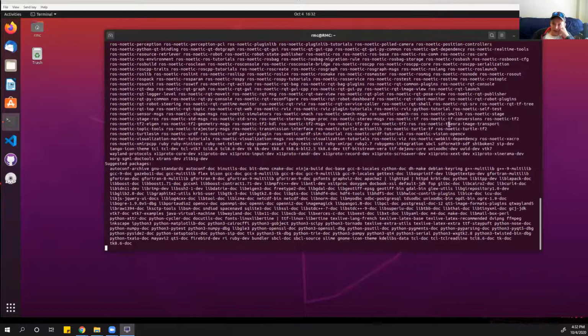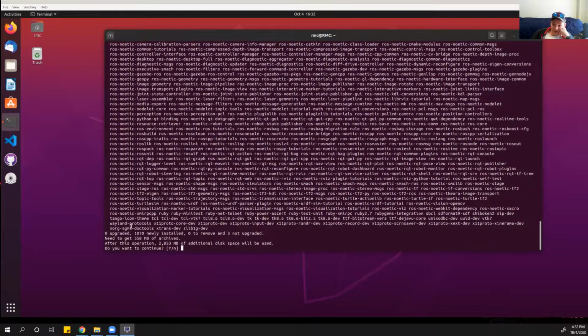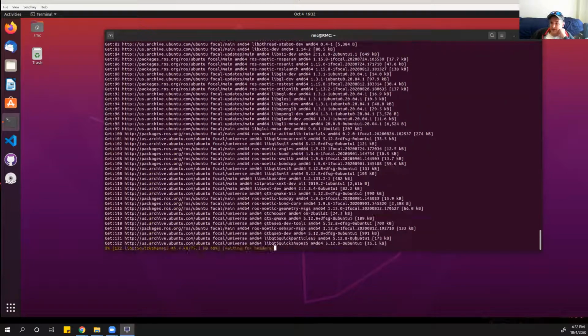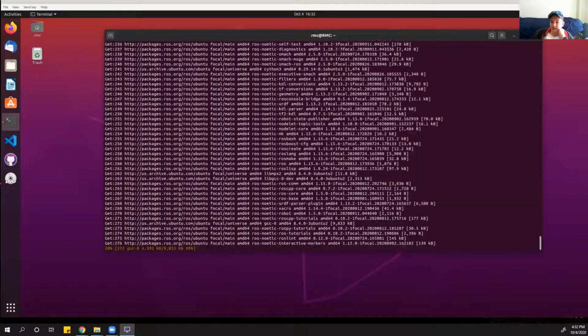Enter. And we got a bunch of stuff going down. It's going to say this much disk space is going to be used. Do you want to continue? Yes, we do. So this is going to take a little bit.